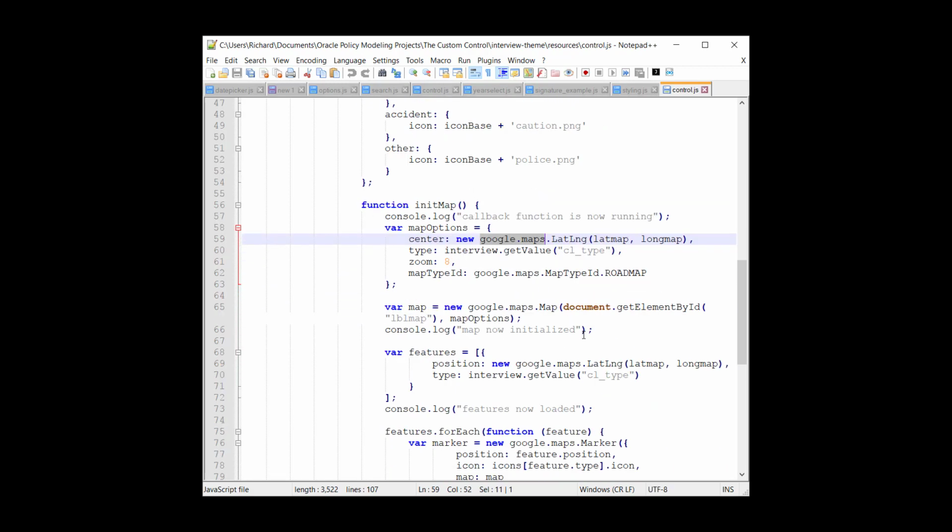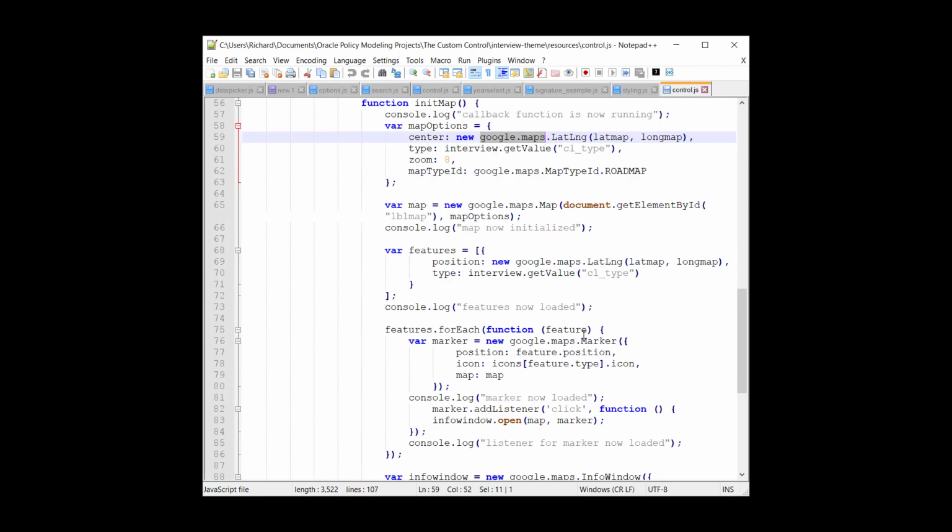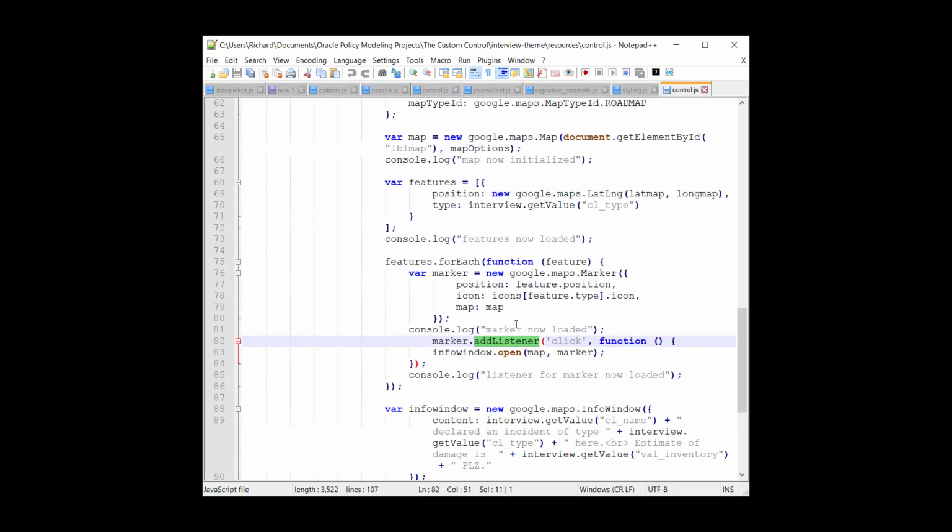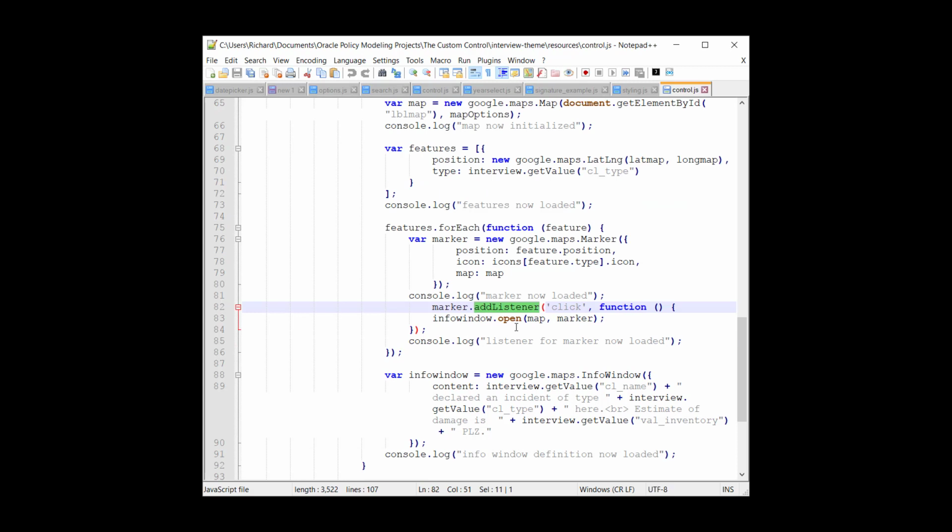Once we've got that, we will go ahead and load the icons, and we will stick one icon on the map at the location of your browser, and we'll add a click listener so that if you click on that marker, we will open a small dialog, and in the dialog you will see some information about the accident type and the customer's name.